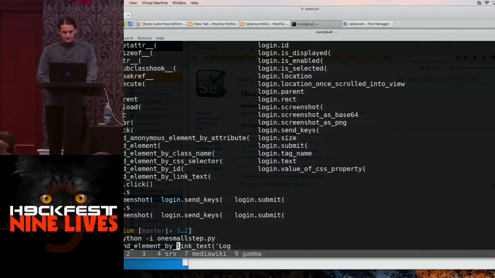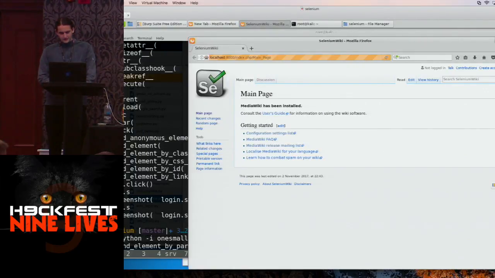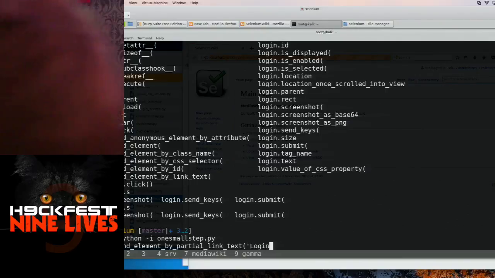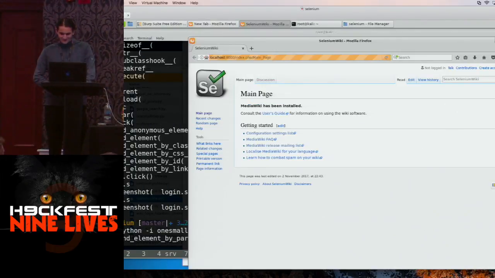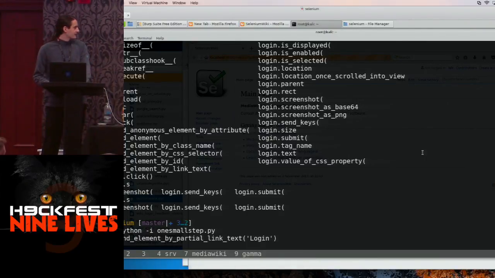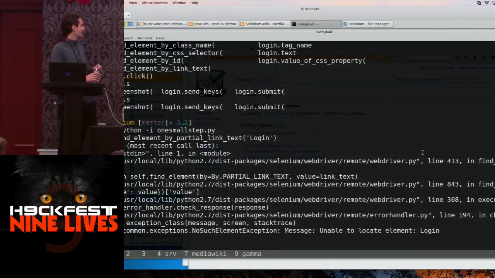There is another one by partial link text that actually could be more useful if we just find login. Well, and you'll notice that I screwed up here and I called it login when it's actually log space in. So what's going on now, which is going to be a segue for the next topic, is implicit wait. Right now it's waiting for 30 seconds that I've defined to find that element on the page. And once it times out, it's going to assume that the element's not there, and it's just going to fail out of that example.